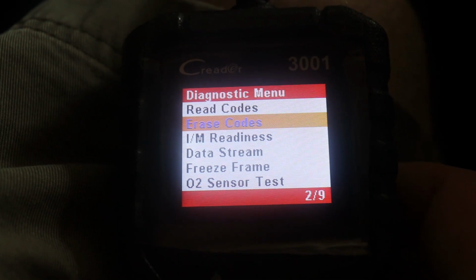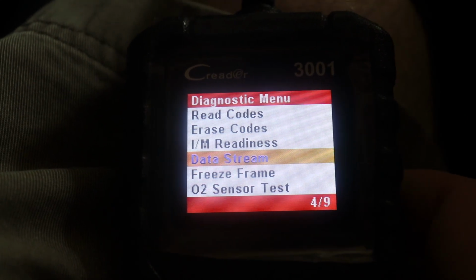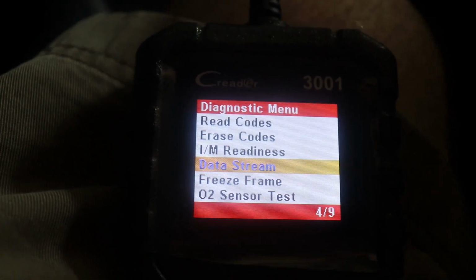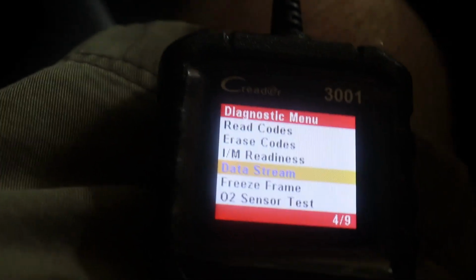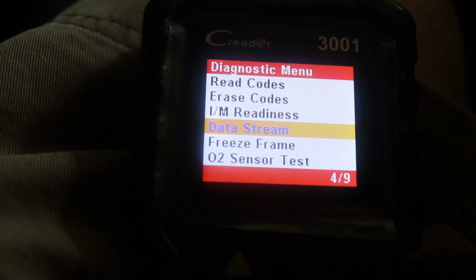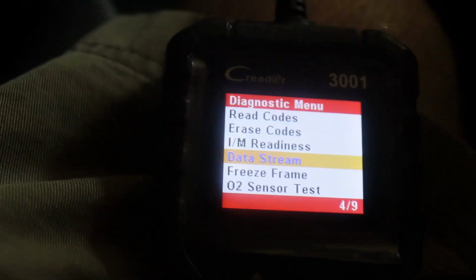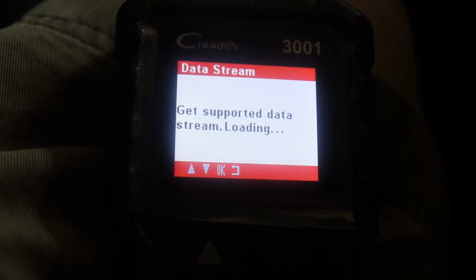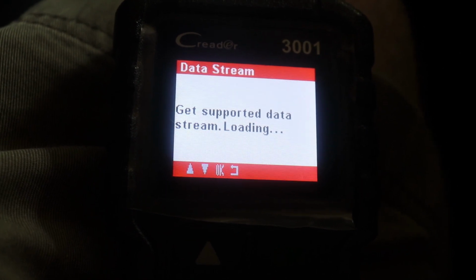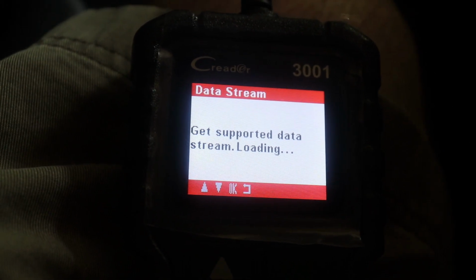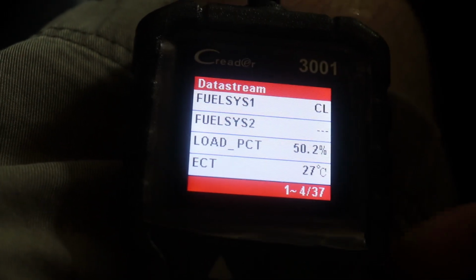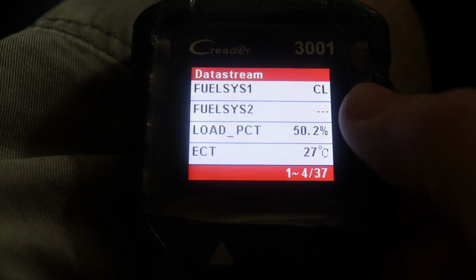So you can go to read codes, erase codes, IM readiness, data stream, which that's what I really want to look at. For the price point, if you can get data stream, data PIDs, it could be well worth the money. Crank it up. Okay, it says we're in closed loop. That's what the CL stands for.